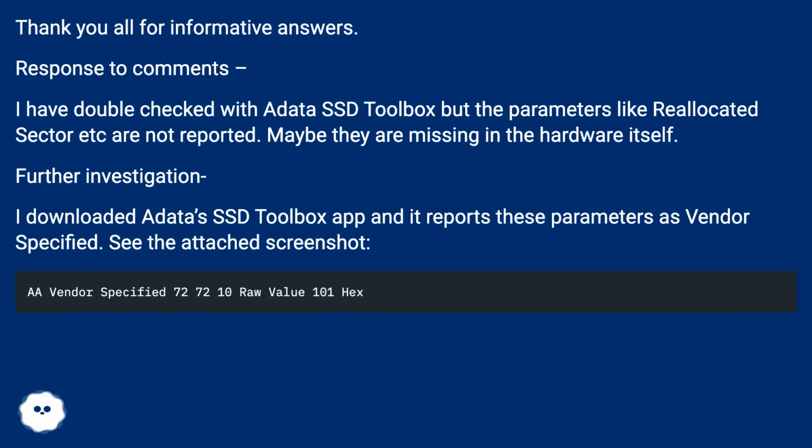Thank you all for the informative answers. Response to comments: I have double-checked with the SSD toolbox, but the parameters like reallocated sector etc. are not reported. Maybe they are missing in the hardware itself. Further investigation: I downloaded the vendor's SSD toolbox app and it reports these parameters as vendor specified. See the attached screenshot.